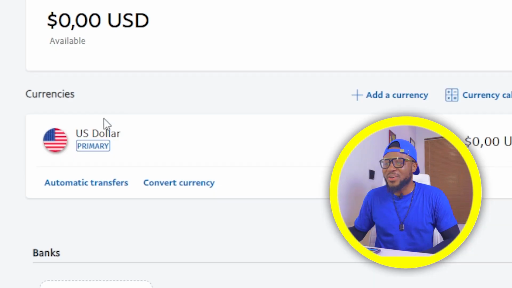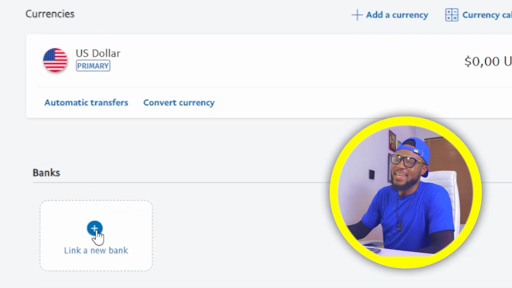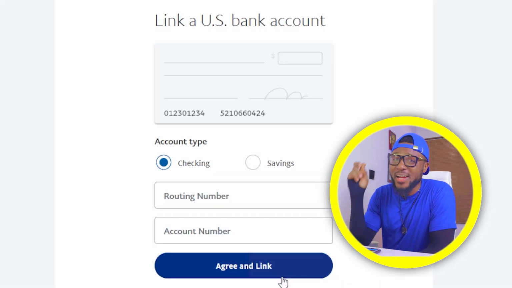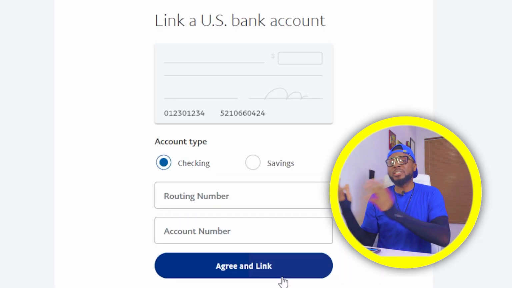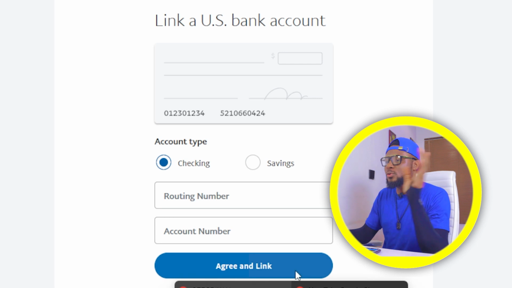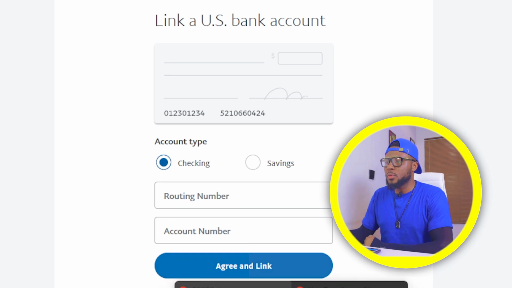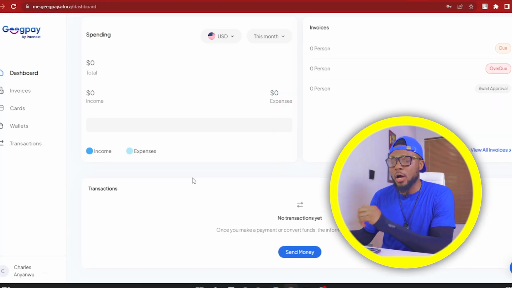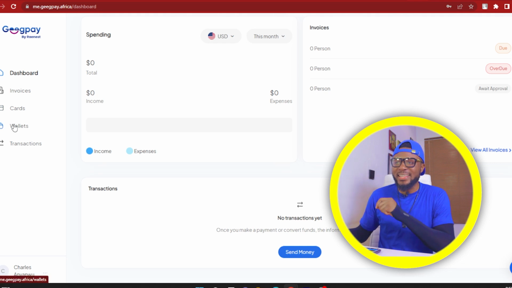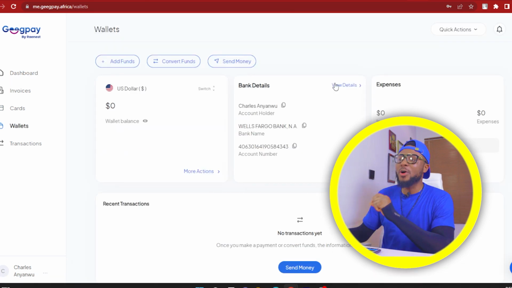So here you're going to click on link a new bank. So right here, we're going to be putting the details of our US bank account. So let's quickly go over to where I have that opened. So we're going to go to geekpay.com, and then once you're here, you come over to wallets, and then you're going to see your bank details. All you have to do next is click on view details.